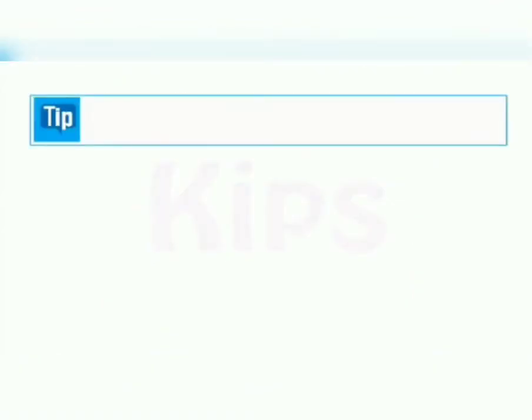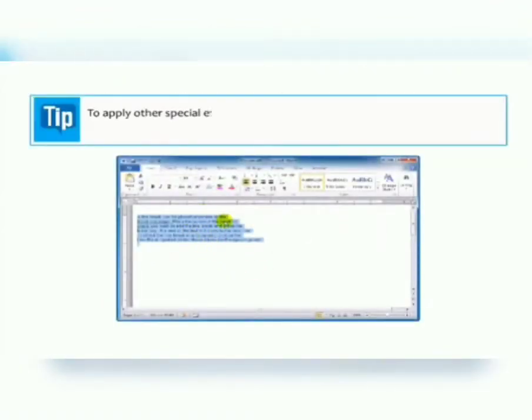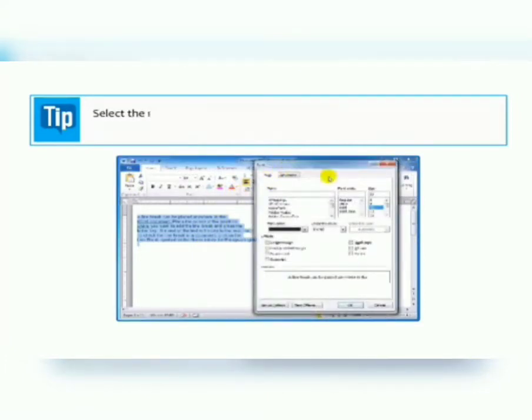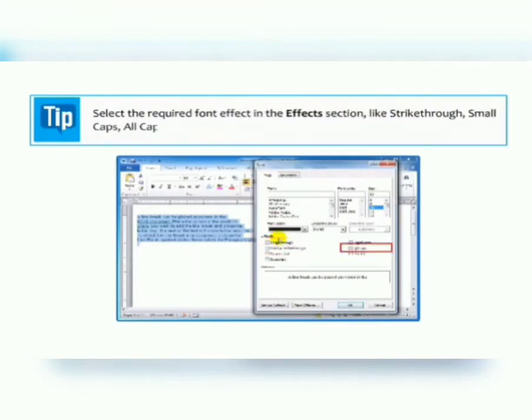Let me give you a tip. To apply other special effects on the selected text, click on the Font dialog box launcher. Select the required font effect in the Effects section like Strike Through, Small Caps, All Caps, etc.